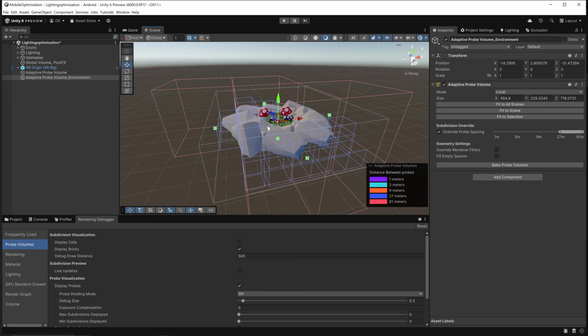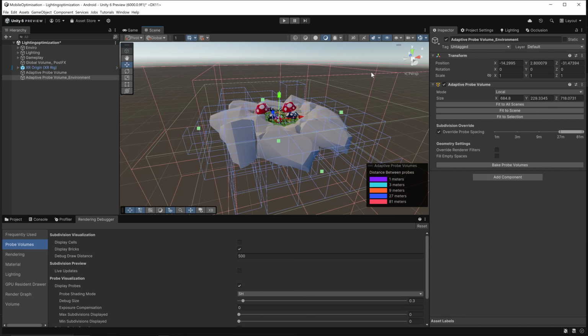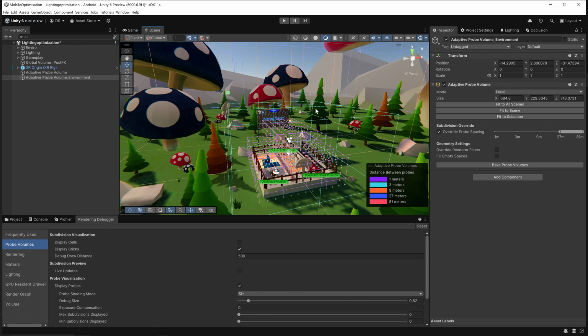Here we notice that the scene has been separated into bricks of 27 meters represented by the blue and the pink at 81 meters. Now my scene is a very simple lighting setup. The lighting doesn't change. So I've only touched on the very basics of the adaptive probe volumes. But if you'd like more information, then check out the link in the description.